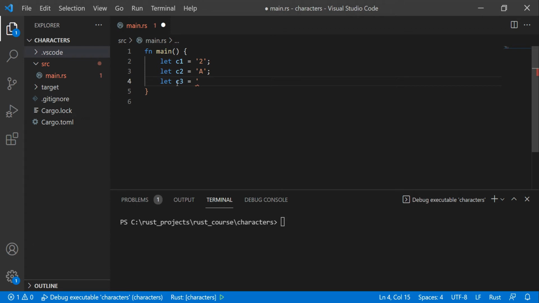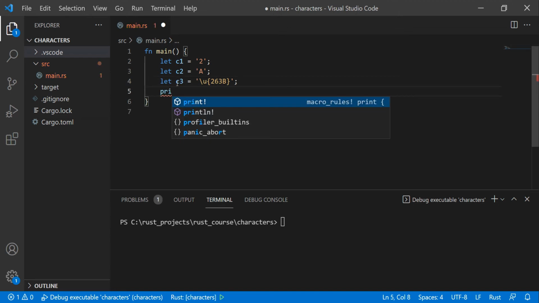So we will write \u, and then within curly braces, let's write some number. Let's write 263A or B, as per your choice. You can try with different values. Some of these symbols may be familiar to you, for example, some emoji.